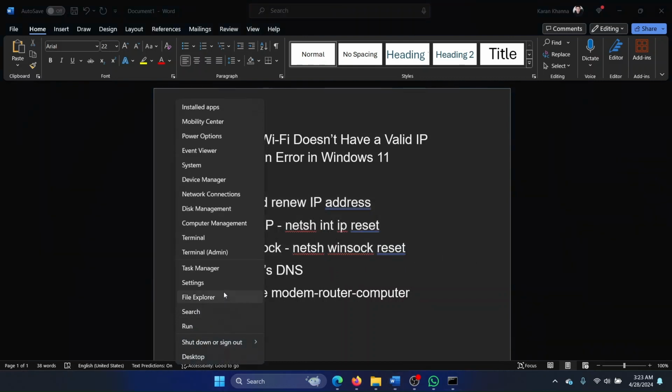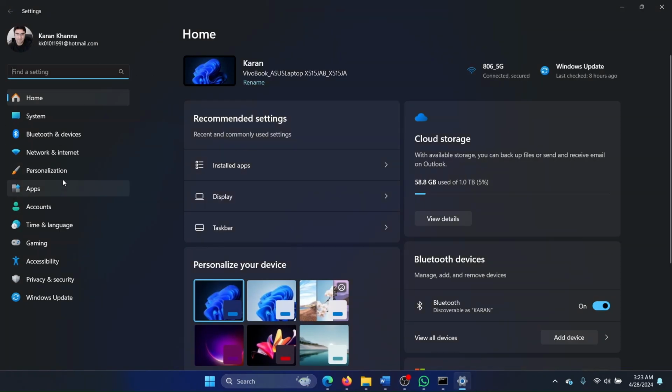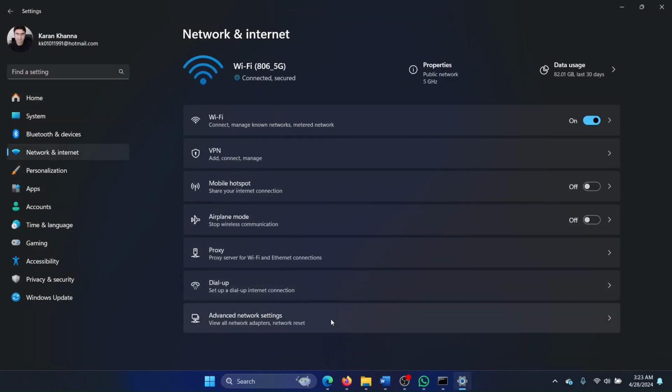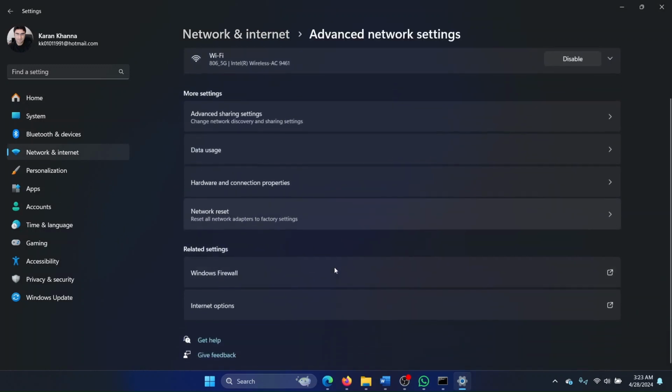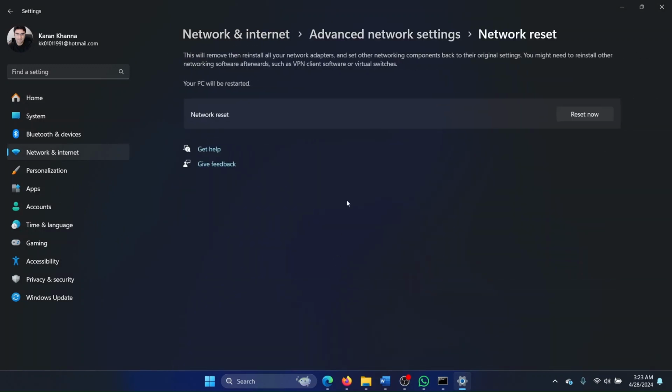Simply right click on the start button, select settings from the menu, go to the network and internet tab. In the right pane, select advanced network settings. Now scroll down and click on network reset and then click on reset now.